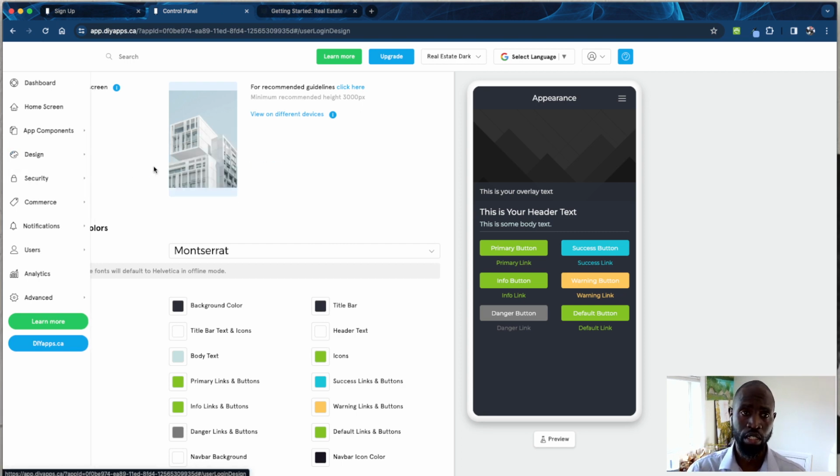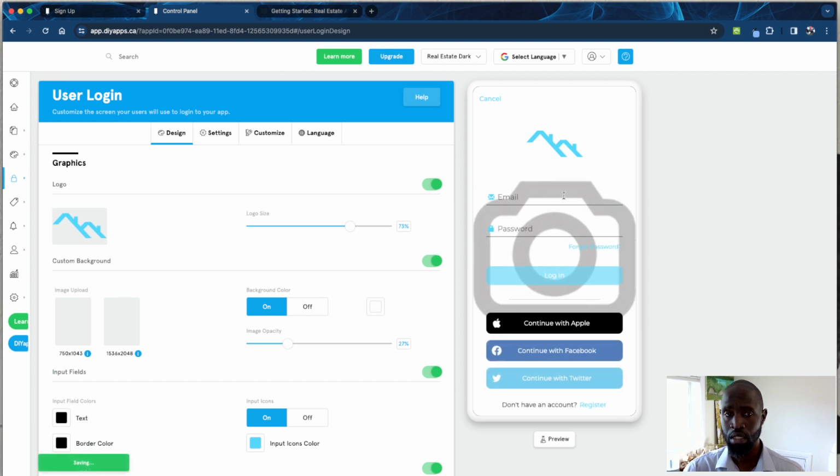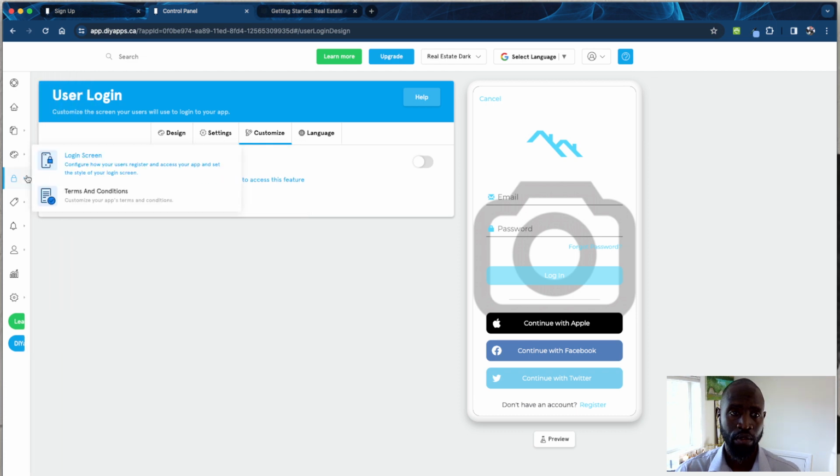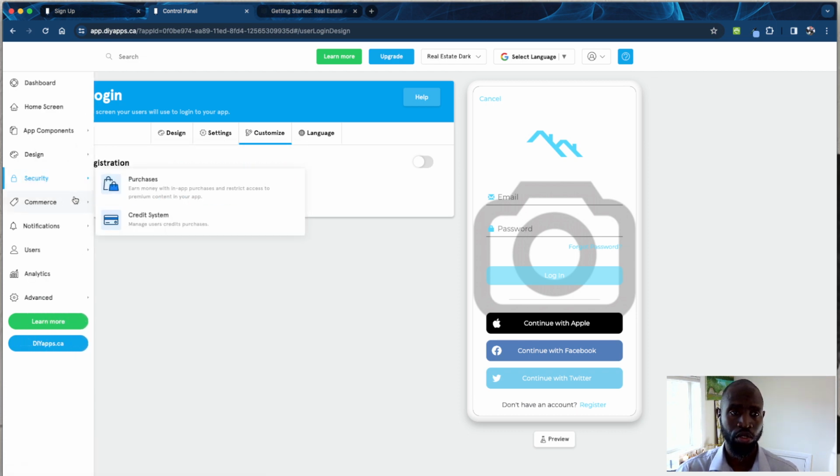All right, so security. This is the login screen, so you can always change the login screen. You can do custom registration. So if you have specific fields or data points that you want to collect when people are registering, you can always use this. As usual, this is a premium feature that will require you to upgrade to be able to use it. Terms and conditions, self-explanatory. In-app purchases, so you can use this for your in-app purchases and a credit system.